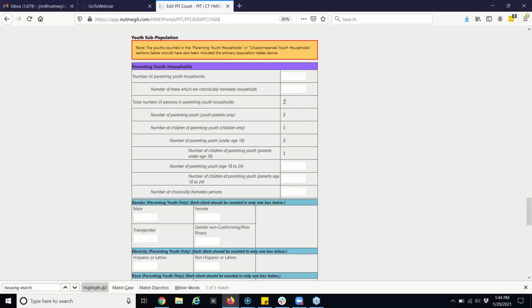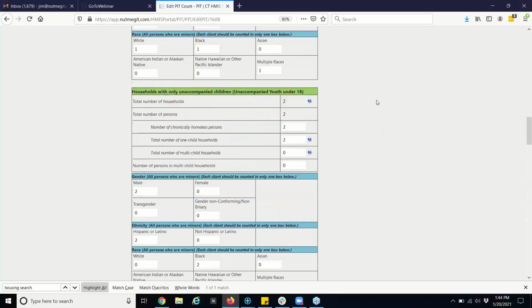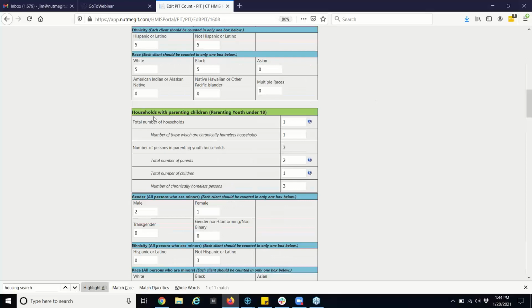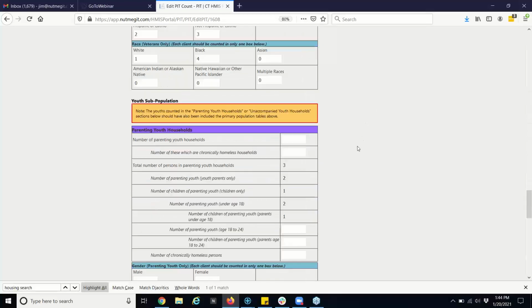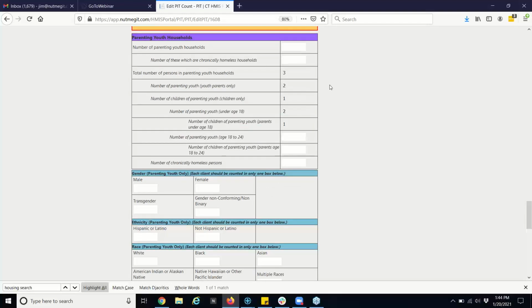All right. Now, if you notice, I have data here. For those of you who operate runaway homeless youth, specifically those for the children under the age of 18, the system is going to pull that data down here for you. So then if you have any other parenting youth data, you can add that. Because we had data in our households with parenting children, it's going to migrate down and fill in the parenting youth data.